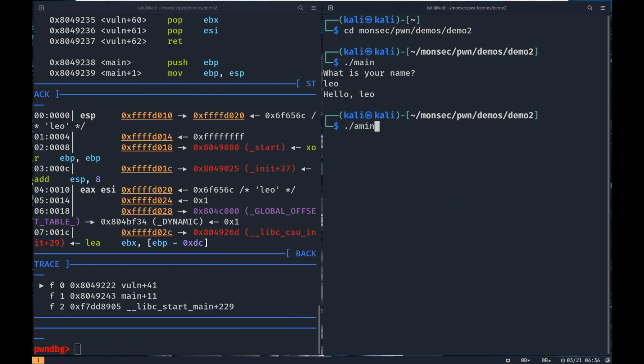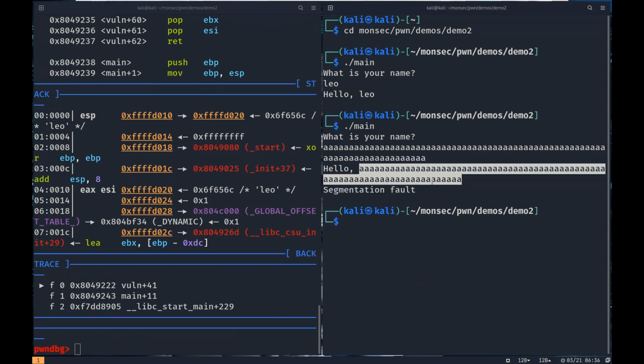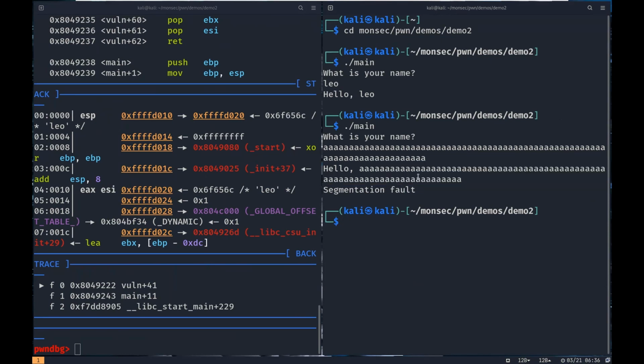But if my name is 50 billion A's, it says hello, and screams if you can crash it. You can expect that by entering way more characters than it was predicting, something will crash. But what specifically is it that's crashing? Why did this crash exactly?